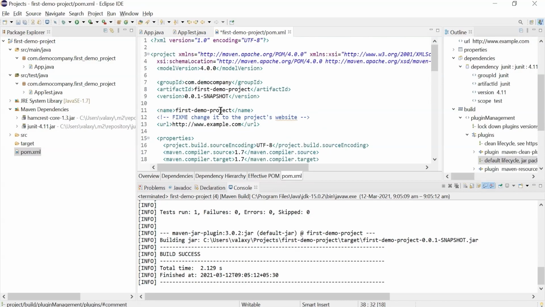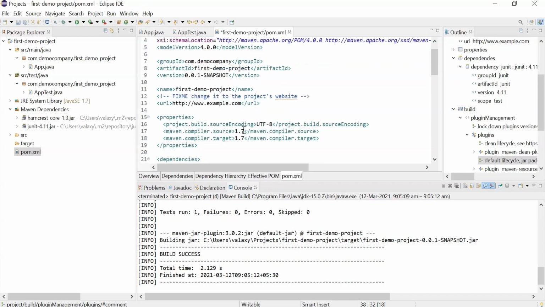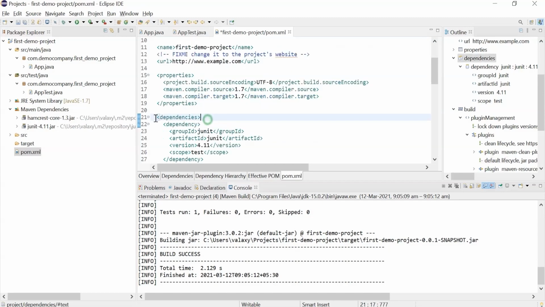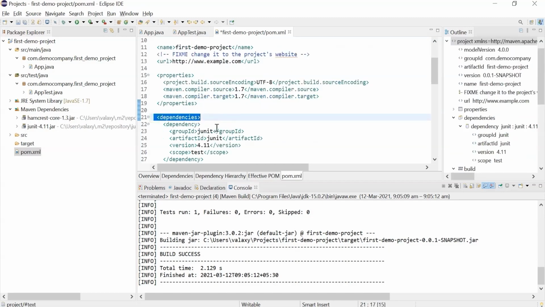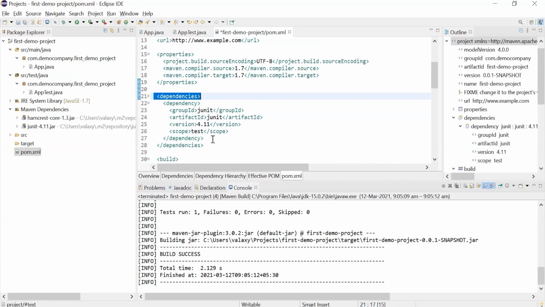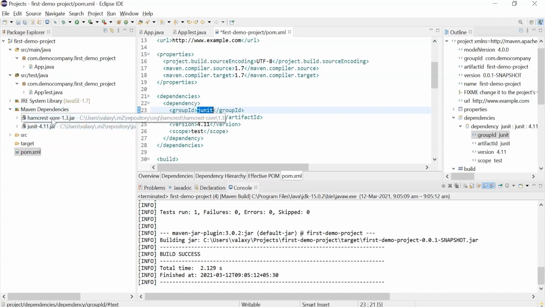Next is the name of the project, which is the first demo project, the name we have given. Then properties, which specify the compiler to use to build this project, which is the 1.7 Maven compiler. Another important field is dependencies. In the dependencies, we need to specify all the packages required to build this project. In this case, we are calling JUnit packages with the group ID, artifact ID and version. Whenever we mention these as dependencies, they will be updated in the Maven dependencies. Apart from JUnit, you can see one more dependency which we will talk about in the next lecture. But for now, the JUnit packages have been downloaded over here.